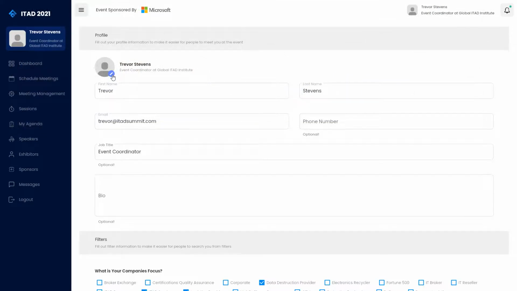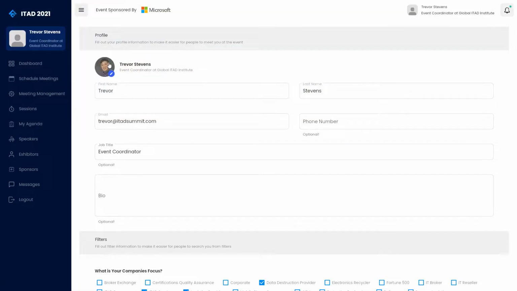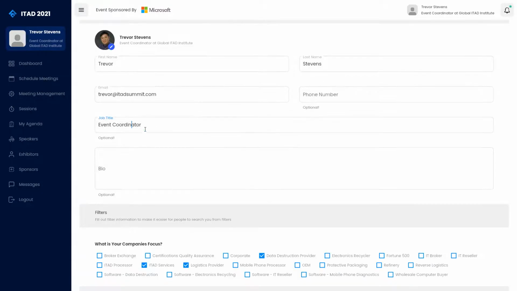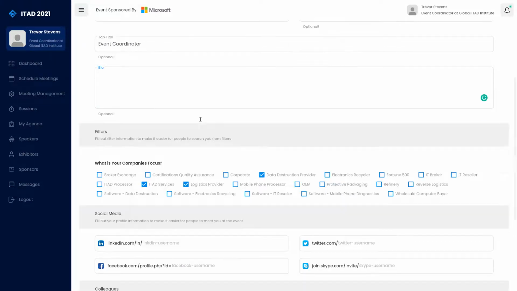So if you did have a picture and you wanted to update your profile, you could click and that would set your profile picture. Over here you'll be able to edit your name, your phone number. There could be particular things, maybe your job title was incorrect. You probably want to update your bio and provide information to the users, as this is very visible during the searching process to network.